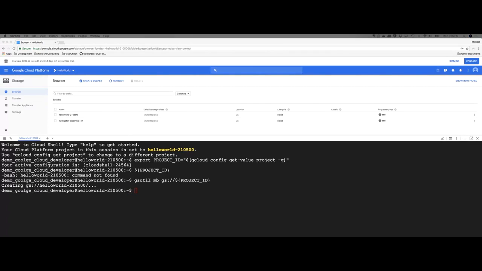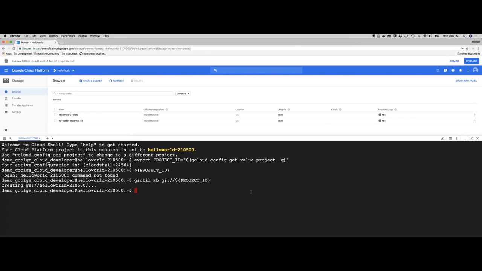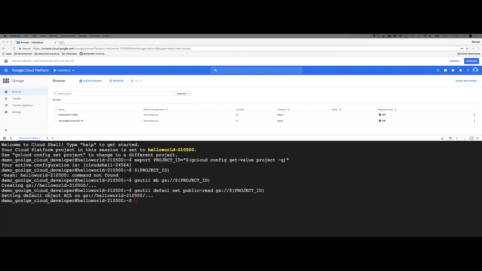All right, so now we have it. Let's set our default public read to be our new project folder, our new project bucket. Okay, there we go. Setting default object ACL on our new folder.